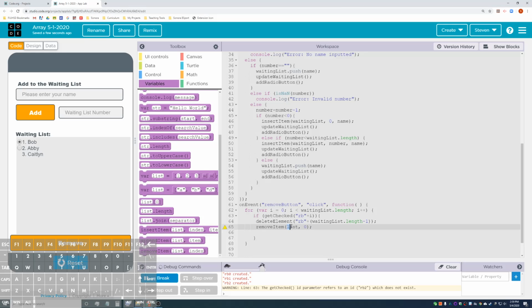And we're going to remove from what? The first argument is the list. So our name of our list is going to be called waiting list. And what are we going to remove? We're going to remove whatever button is being checked. And in this case, it's going to be I. Because if RB0 is checked, we're going to remove the 0th item. If we're going to remove RB2, to say this is 2, and get checked returns 2, I'm going to remove 2.